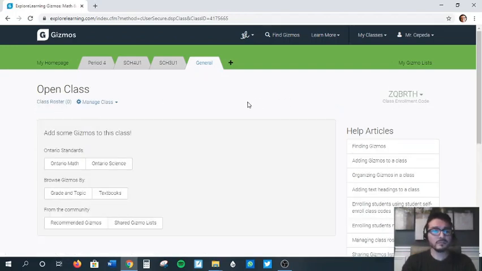So you can add gizmos to your class, to this open class. You can search in various ways. You can search by standards in math or in science. Again, explorelearning.com has resources from grade 3 to grade 12 for both math and science. You can search by textbooks, actually, grade and topic. And here, I believe, just popular gives popular gizmos.